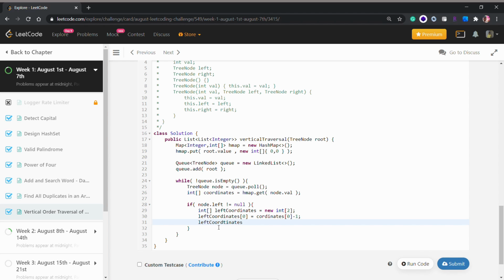And now leftCoordinates[1] equals to coordinates[0] minus... it means that when we are using this coordinates array, these are the coordinates of our element's parent node.